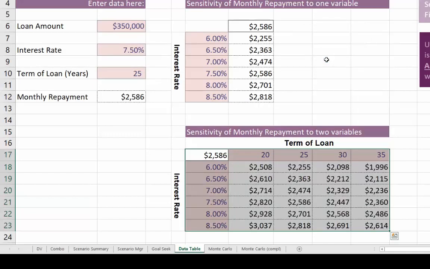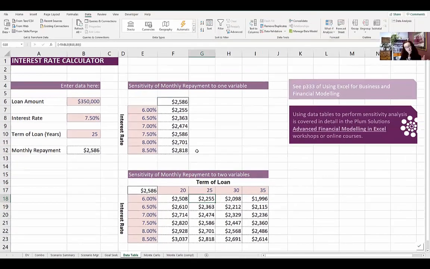There we go. Boom. All right, so that's giving you all of the possible outcomes based on the term of the loan changing and the interest changing. Again, you can't change individually. If you want to get rid of the whole lot, you need to highlight the whole thing.